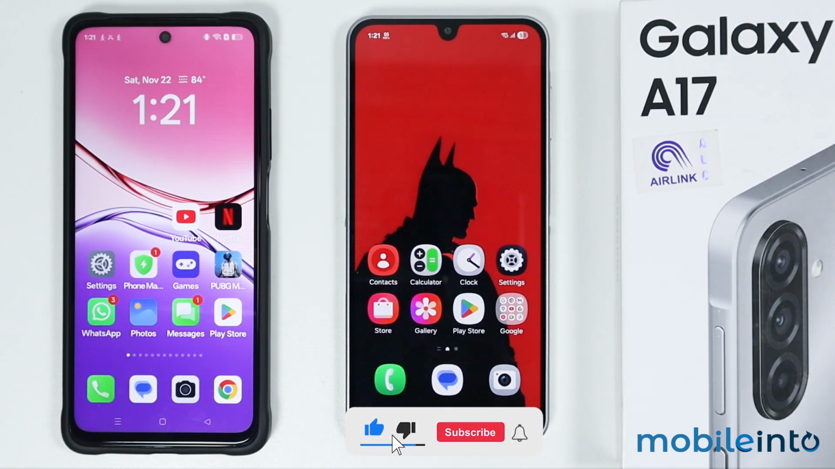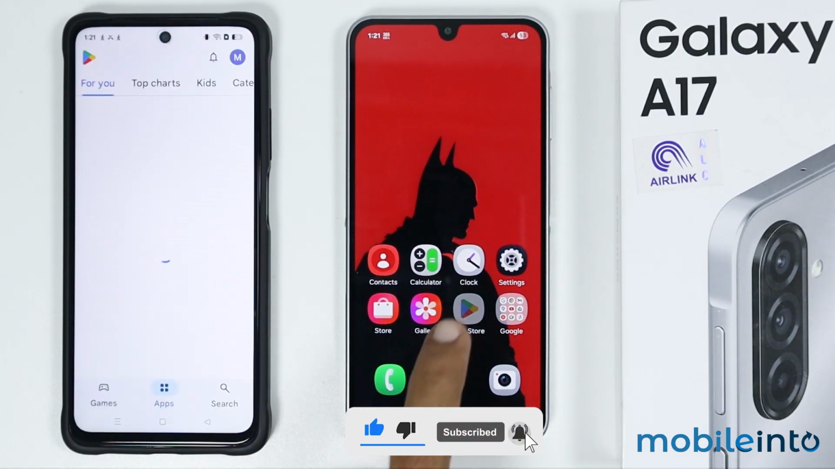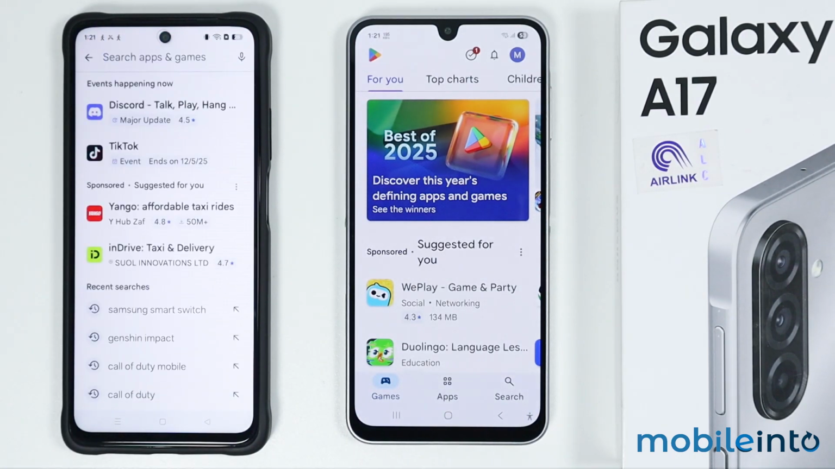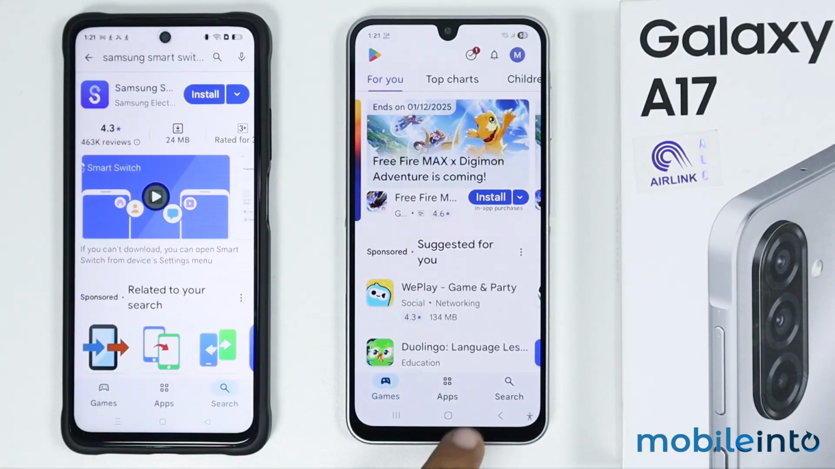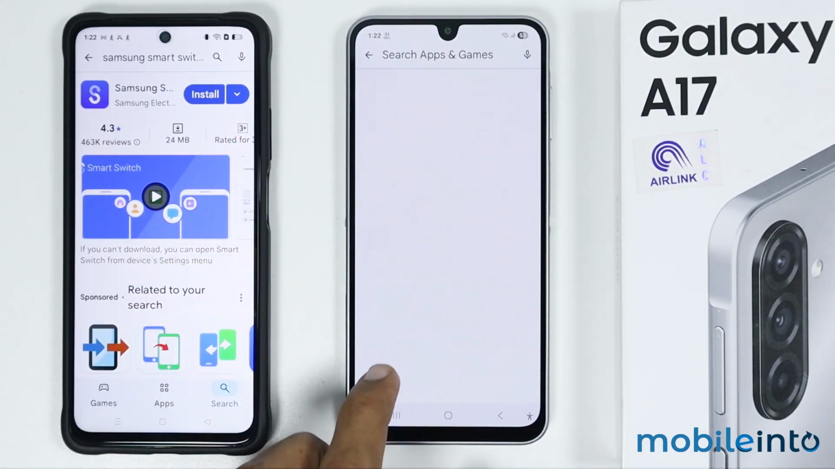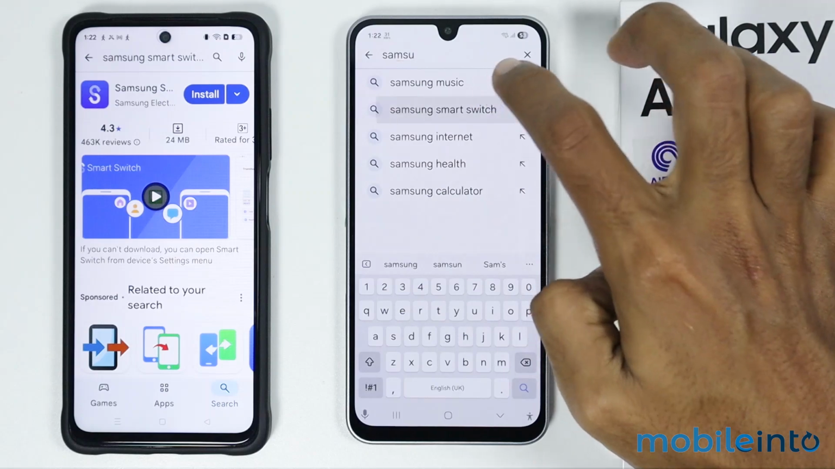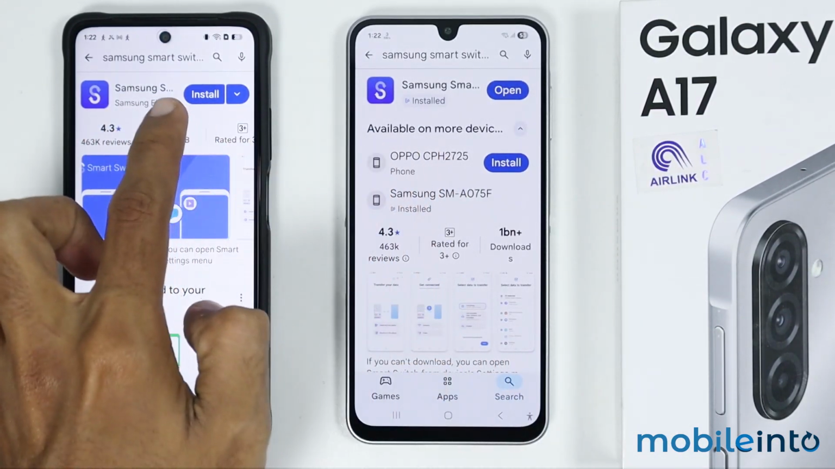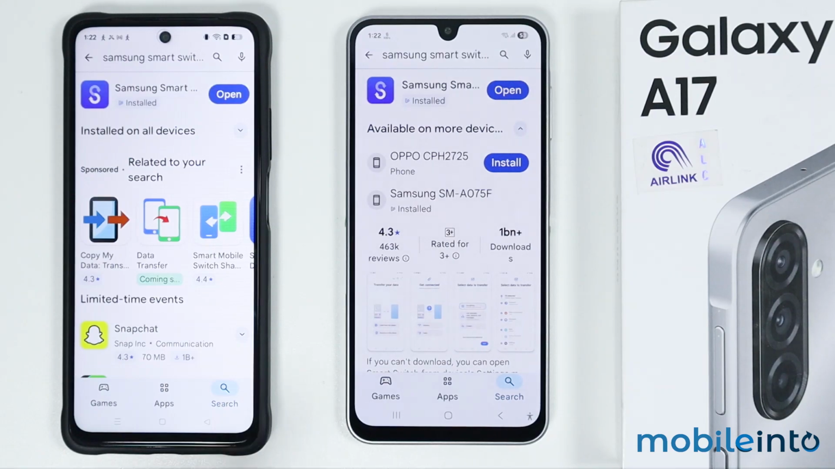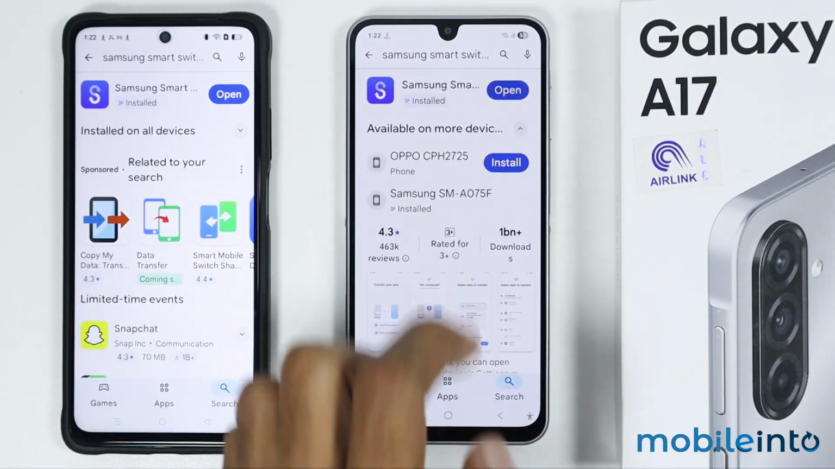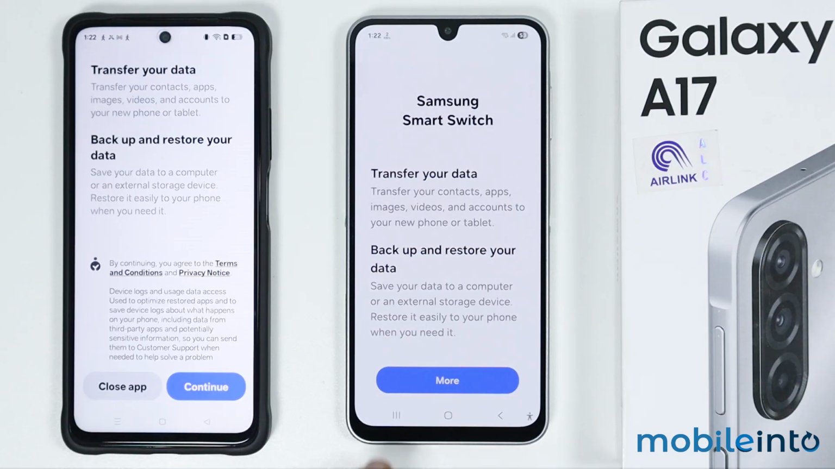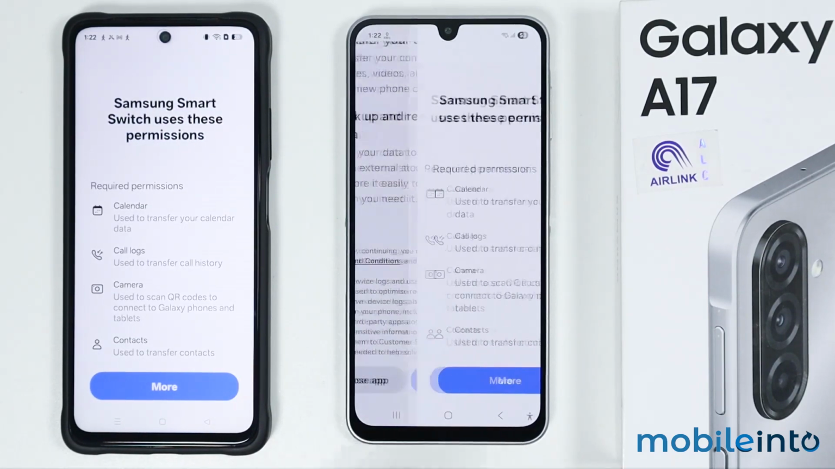Now to do that, first of all, just open Google Play Store on both devices. Then in the search bar, just search this. Then install this app on both devices. After that, just tap on Open and tap on More. Select Continue. Now just do the same with your Samsung phone.